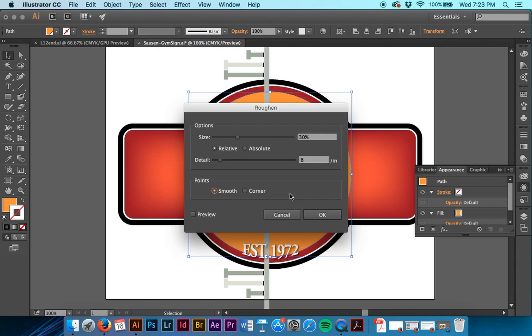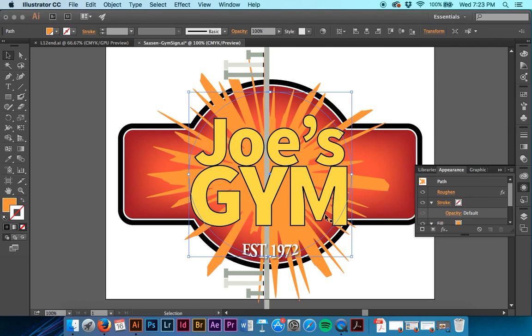Once we do this, it roughens it, but it gives it kind of a spirally effect, which is pretty cool. So do a Command S. And next we're applying Photoshop effects. We were working with Illustrator effects, now we're at the Photoshop effects.